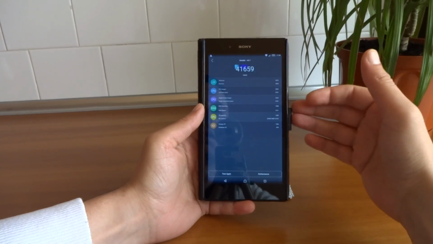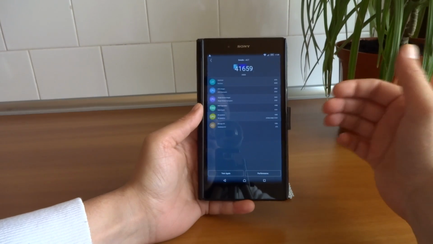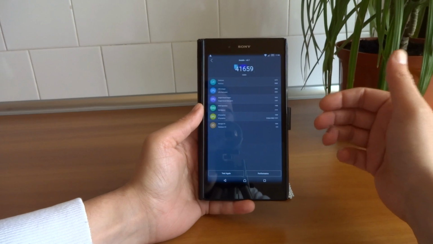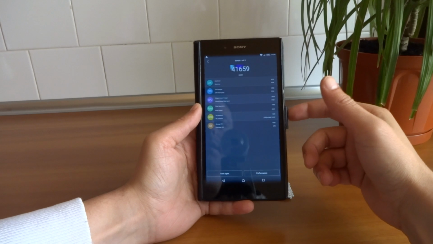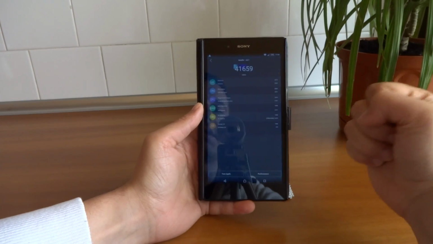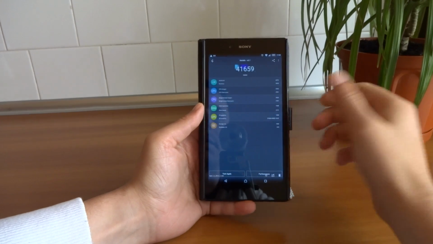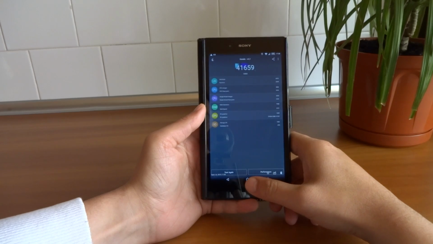I'm not a big fan of benchmarks. You probably already know this if you're subscribed to my channel. They don't usually translate in real life usage, but for those of you who are, let's say, basing your decision of purchasing a new device on benchmarks, this is what the Z Ultra manages with Android 5 Lollipop on board.